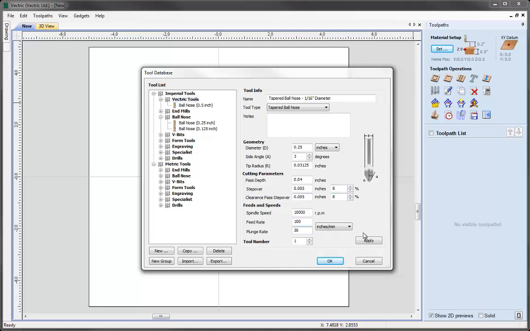When we're happy with these values though, we'll go ahead and hit apply, and you can see that's now been added into my tool list over on the left here, into the group that we were in when we hit the new button. And so the same functions could be used to add any new groups or create or copy any tools that you want and make the edits to their settings.